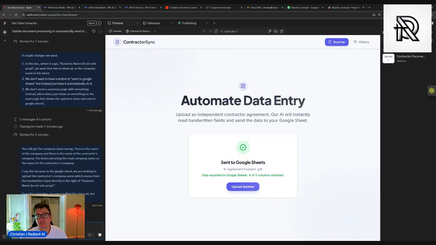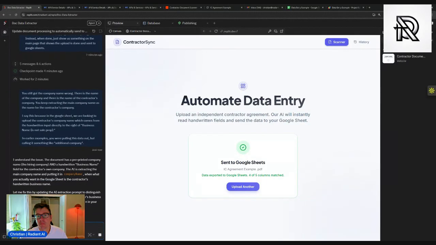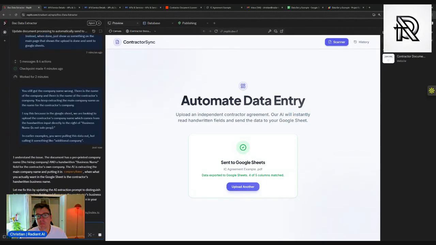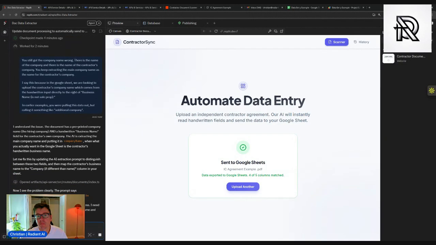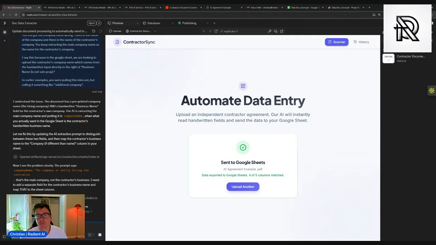So anyway, one final tweak. Got to get it done. If it's not right, it's not right. Yes, there we go. I understand the issue. The document has a pre-printed company name, the hiring company, and a handwritten business name field for the contractor's own company. The AI is extracting the main company name and putting it in the company name, when what you actually want in the Google Sheet is the contractor's handwritten business name.